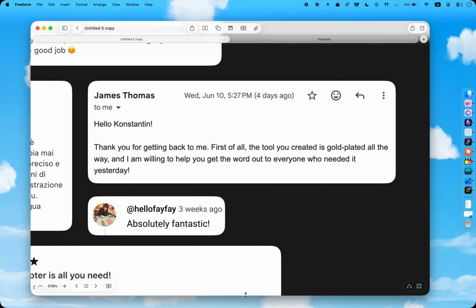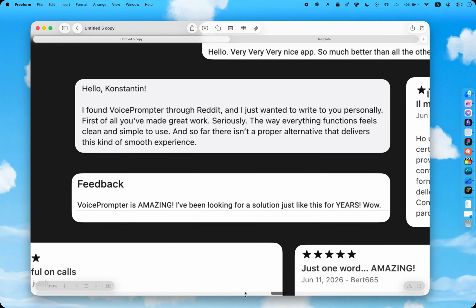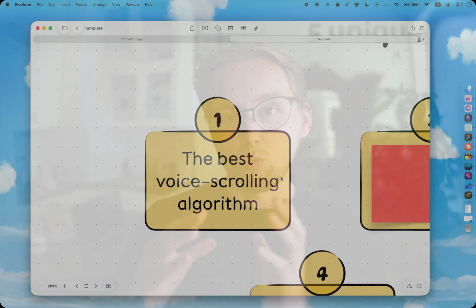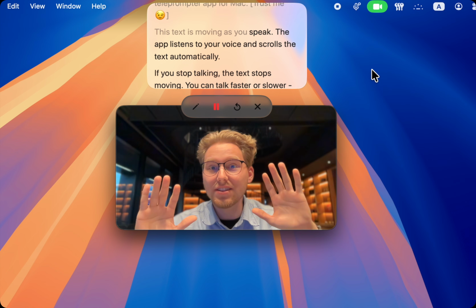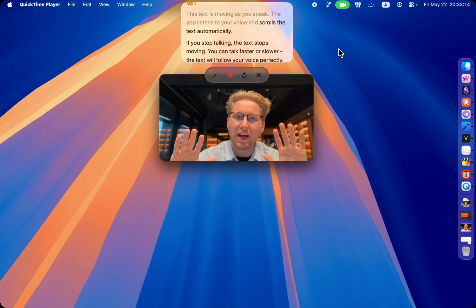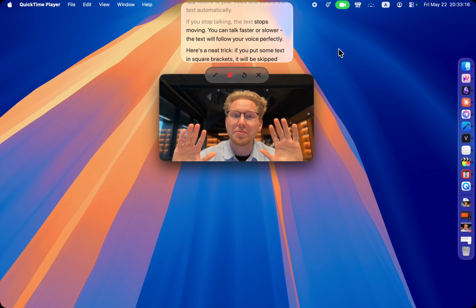So, what is so special about VoicePrompter, and why are people saying it is so much better than every other teleprompter app out there? At its core, there's a custom word matching algorithm that uses Apple's on-device speech recognition to understand what you're saying and scroll the script automatically at the exact pace you're speaking. So you don't have to worry about setting the right speed or anything actually. It just works out of the box. And if you go off script, it will wait for you no matter what and then continue scrolling automatically.